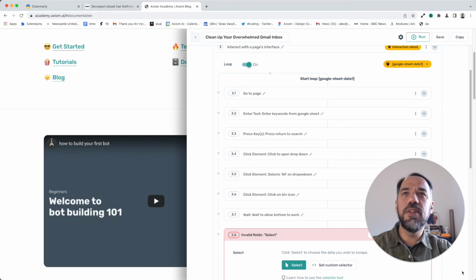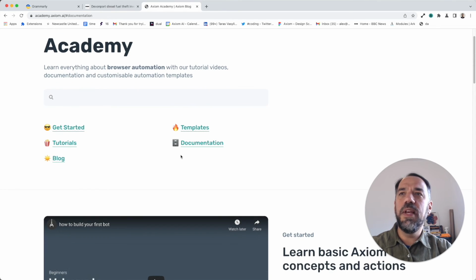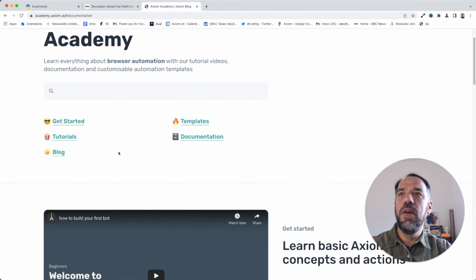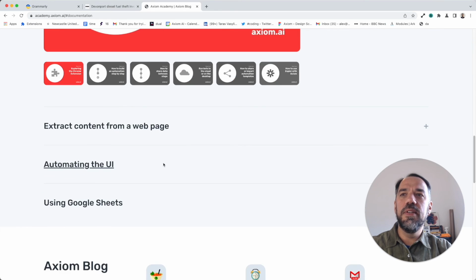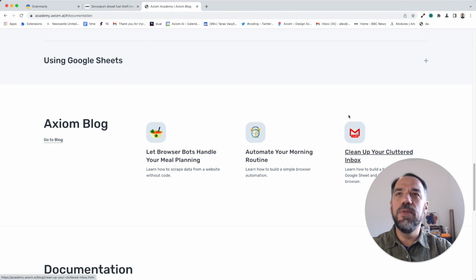But now on to the most exciting thing about this release, the real champagne moment, and that's our brand new Academy site. We're really excited about the potential of this site. We've got better documentation, better tutorials, and the startings of a blog that's going to help teach our users about the power of browser automation.